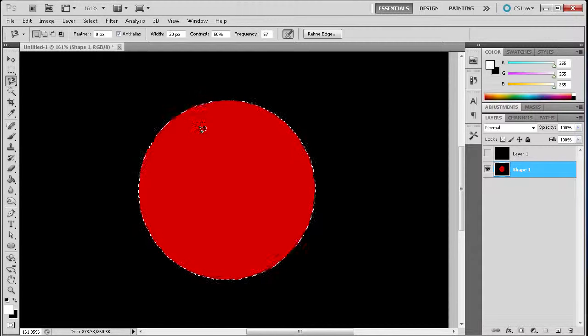But once you get pretty good with this tool, you can usually just go around something pretty quick. So it can also be used for fast selections, but it also has the ability to be more precision oriented. You can see that you might have to touch it up a little bit, but you've gotten a pretty nice selection pretty quickly.